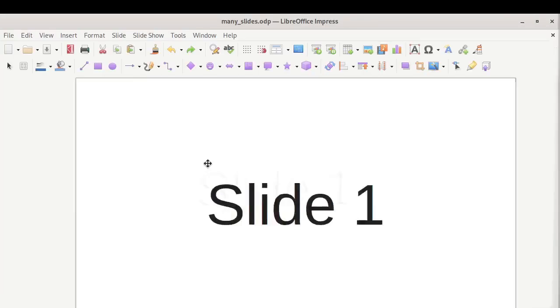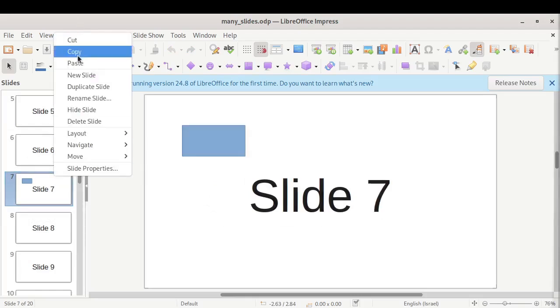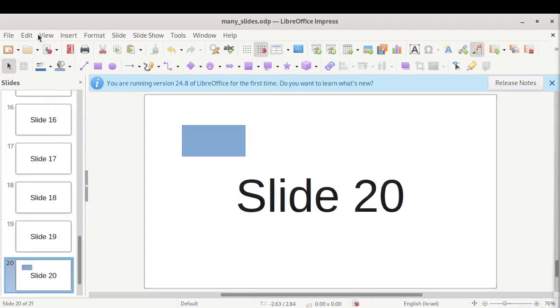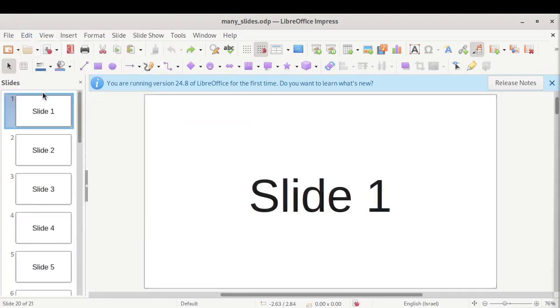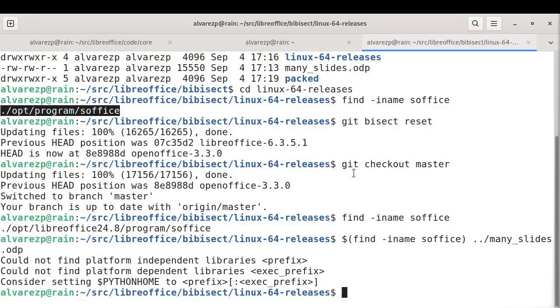So I'm going to copy slide 7. I'm going to paste it after slide 19 and undo. And what happens? It goes back to slide 1. That's the bug. It should stay where we are. It's easy. That's why I chose it, because it's easy. I call that an annoyance. Yeah, it is. It's a bug, but it's like a paper cut, right?